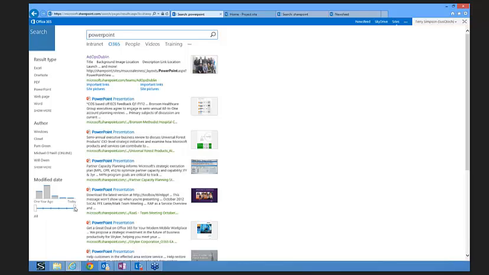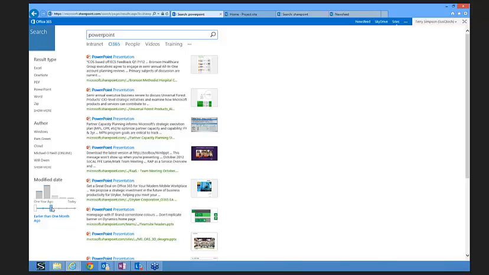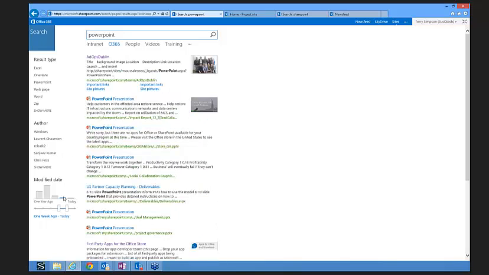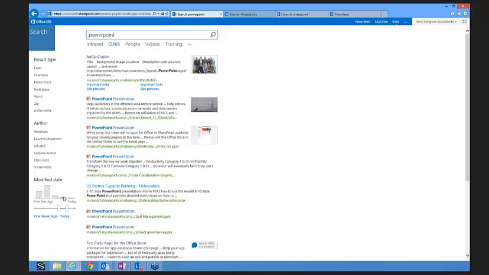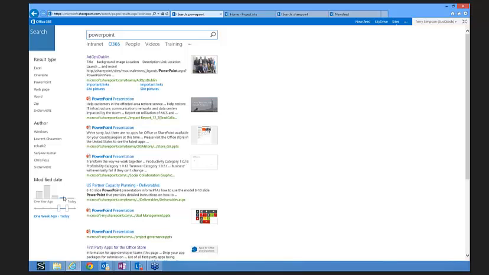So I can see items here, and I can even take this little scroll bar and move this down to just a month ago, a week ago, all the way into today to kind of refine the time frame of those results. So it's kind of a nice way to be able to filter all the metadata that we have over here on the left-hand side.